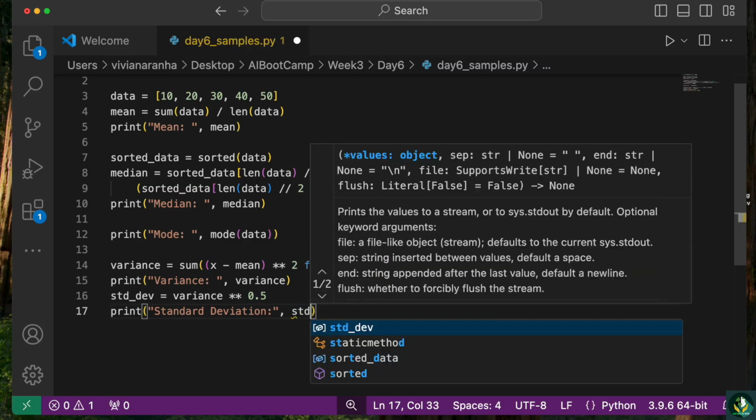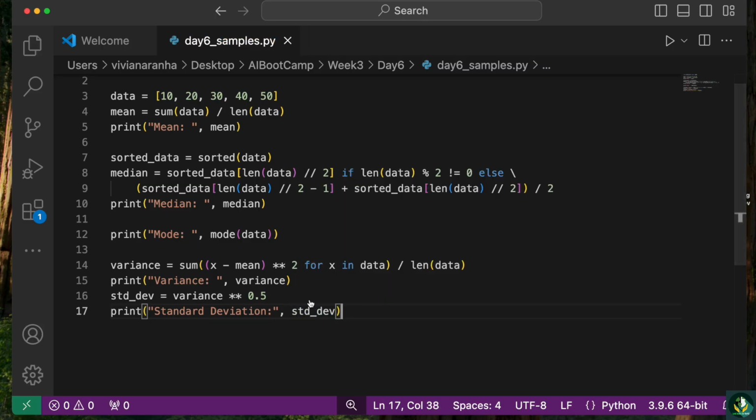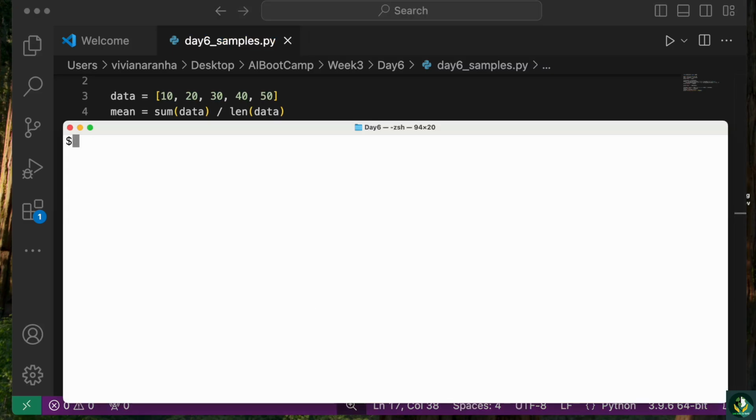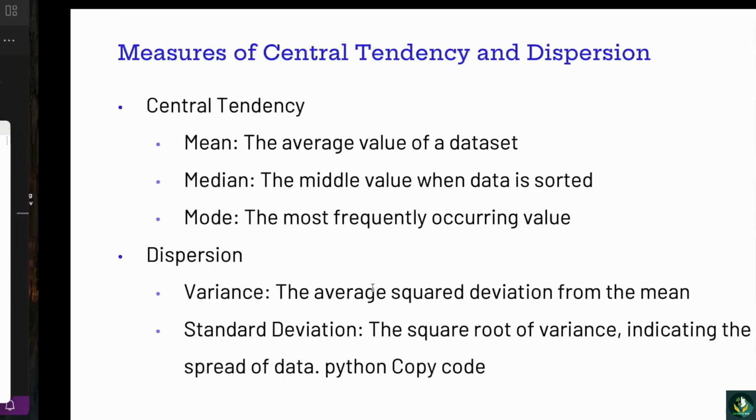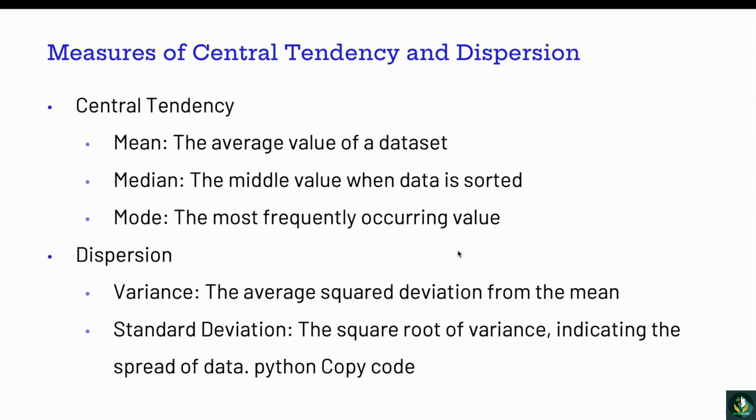Comma std_dev. Let's go ahead and print everything together. There you go. My standard deviation is 14.142133, whatever the rest of the values is. But those are the basic measures of central tendency and dispersion that we have.